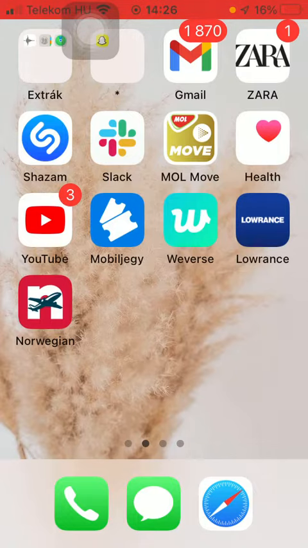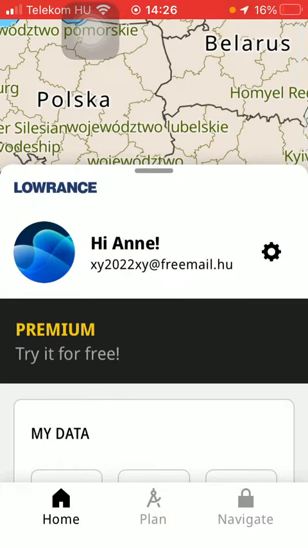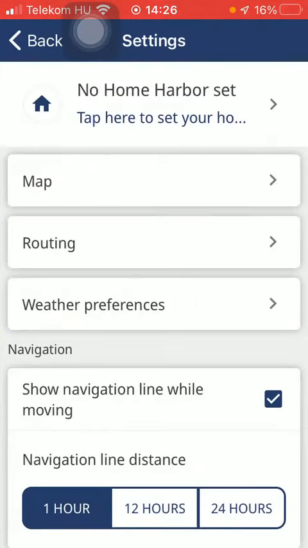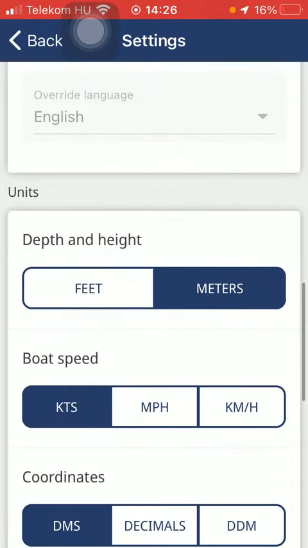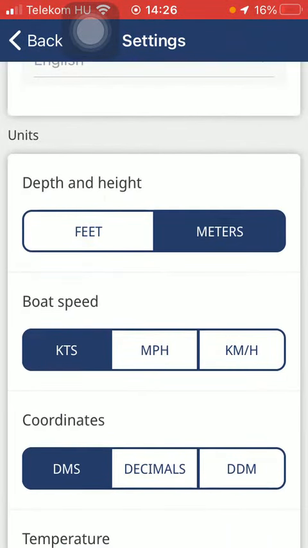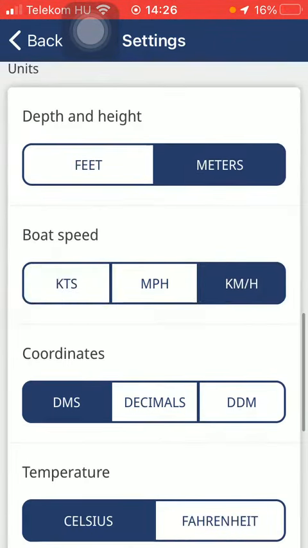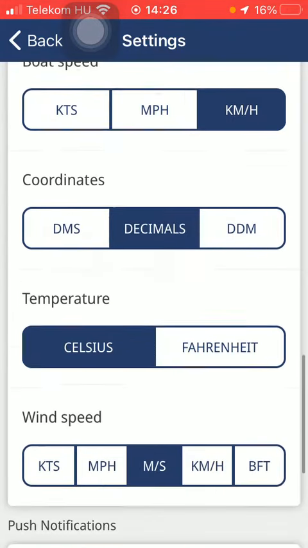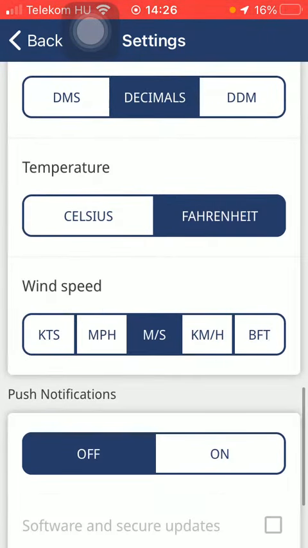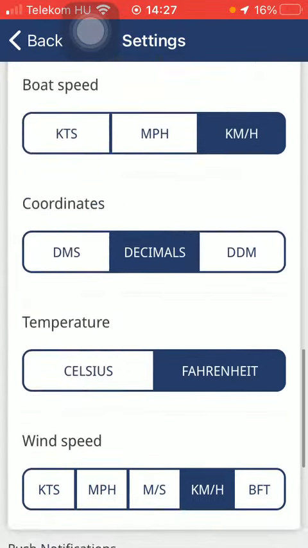First of all, open the application on your phone, and after that you should tap on this home button down below on the left side corner of the screen and tap on this settings button next to your email address in the middle of the screen. Then scroll down until you find the units section, and here you can select the units of measurement in terms of depth and height. Then you can select the boat speed, coordinates, and the temperature, as well as the wind speed that can be selected, and that's it.